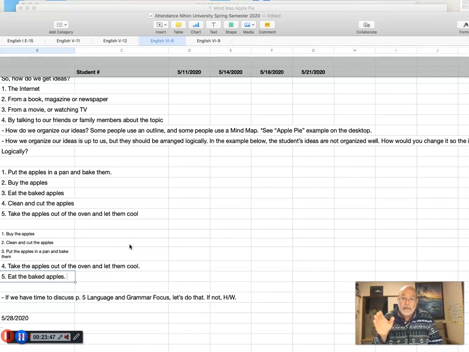So later, when you begin to write, you have lots of ideas, and when you write, your ideas are in a logical order, in an order that makes sense, that's easy for the reader to read.